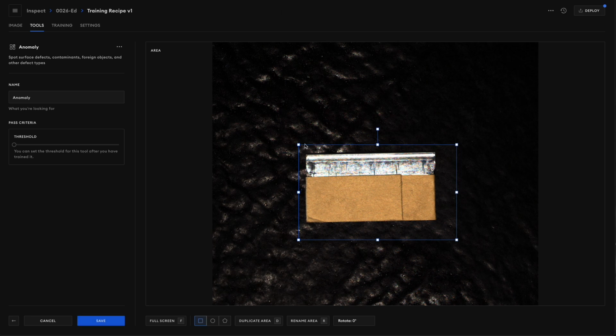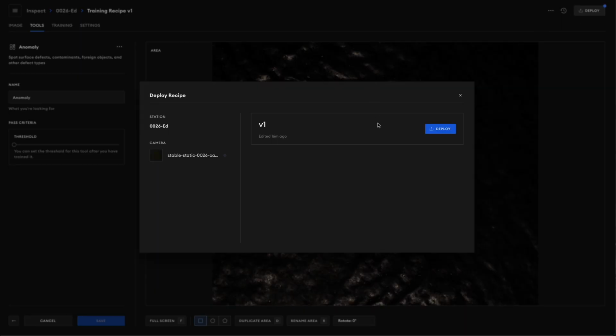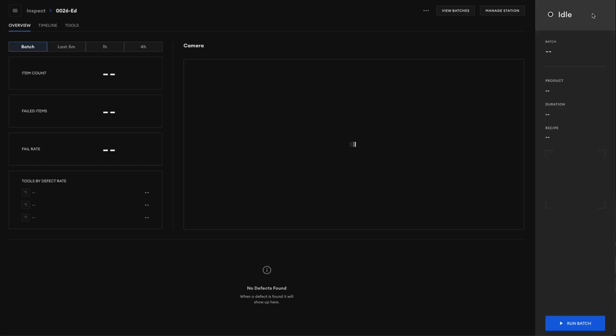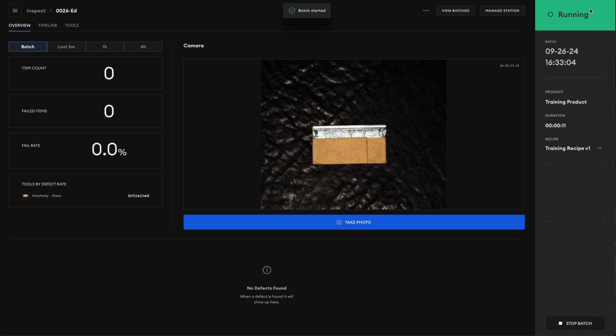Configuring the tool is simple. Just resize the AOI on the reference image to fully contain the product while avoiding background that may negatively impact inspection results. When you are satisfied with your AOI, deploy the recipe and begin collecting images. In step 4, we begin capturing images of good and bad parts.